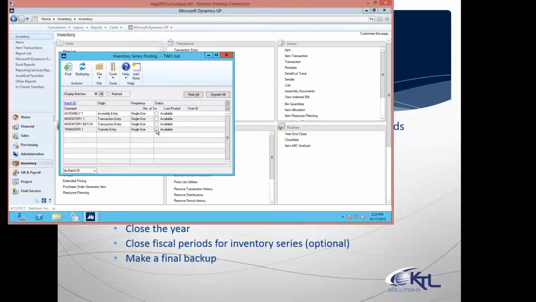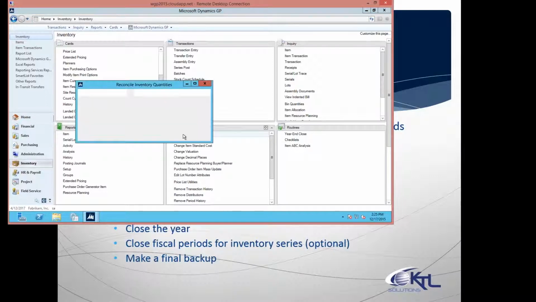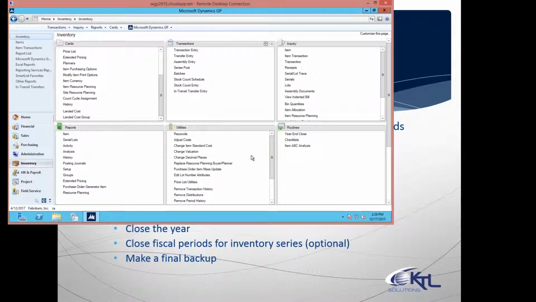When you're closing, you want to make sure that all your users are out of Great Plains. In the newer version, GP 2015 R2 and 2015, it does give you the option to take that particular database offline so that you can close a year in a particular database and still have users in other databases. However, if you're doing intercompany transactions or something like that, that might cause an issue. So be very careful when you're doing your year-end closing. If you're taking a database offline, make sure your users also know not to do any intercompany transactions or anything that would hit that particular database at the time.